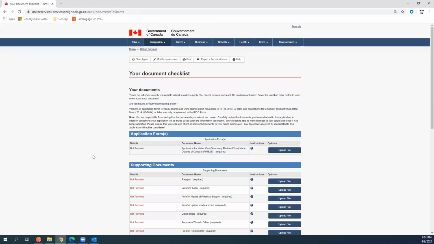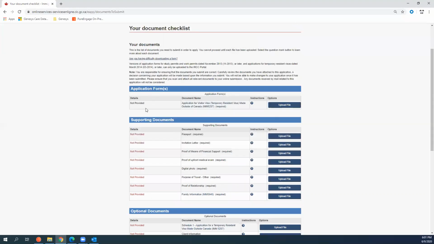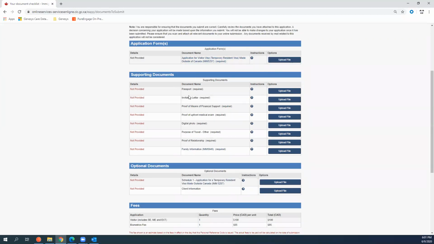When I click continue, this is where you get to upload all the applications that you have downloaded. So application form, you need a visitor visa application form that you get from canada.ca and supporting documents, your passport, invitation letter from your kid or parent, and proof of means of financial support, your bank statement or any asset that you hold.